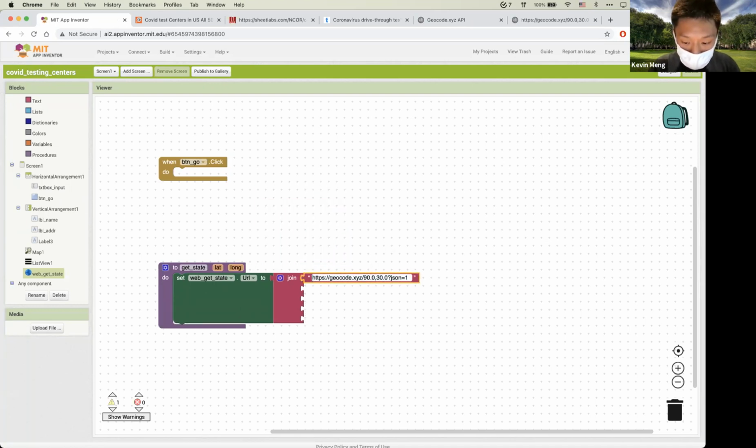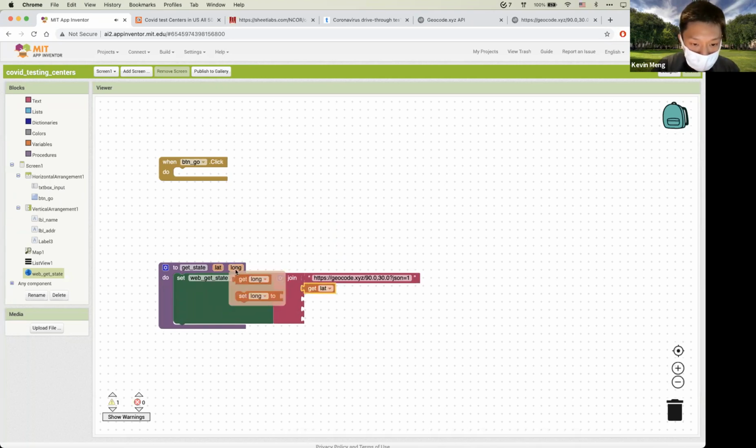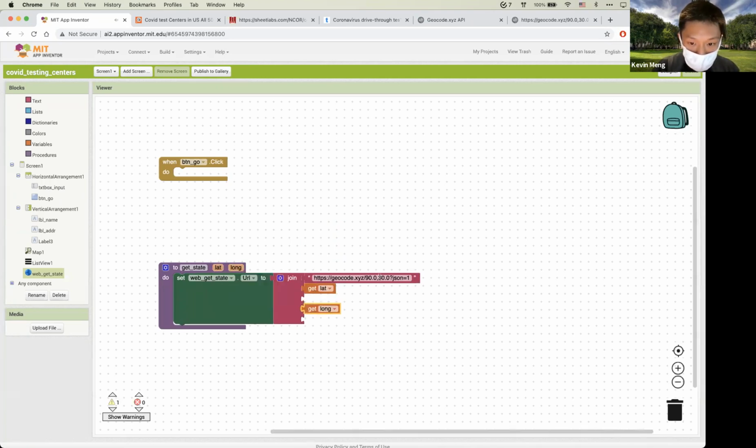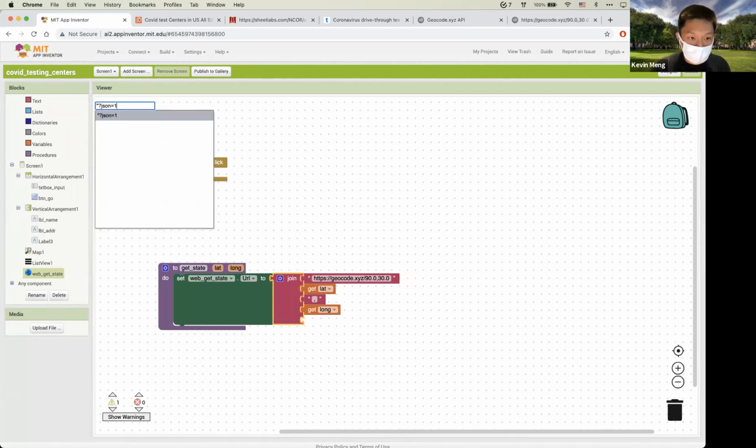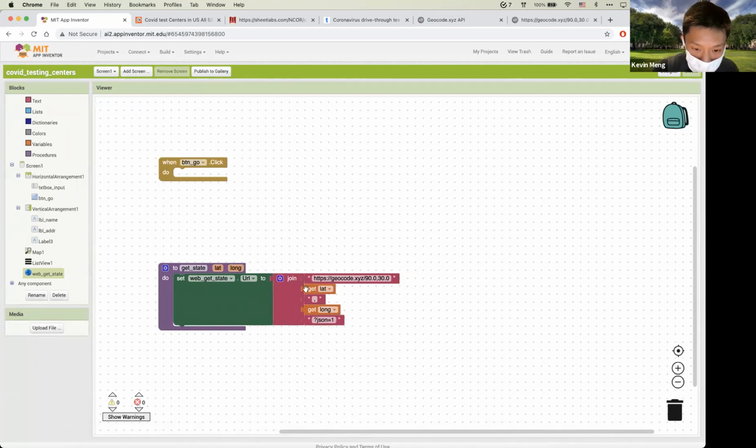So it's gonna give you this, then you're gonna have to put in the latitude, and then the longitude. So let's put in the latitude, then put in the longitude. In between, you're gonna need a comma. So let's put in a comma. And then at the very end, you need this JSON thing where it's gonna return the request in JSON. So this is it. That's basically it.